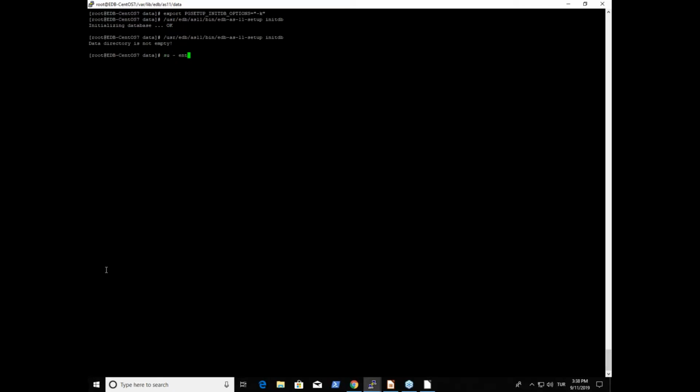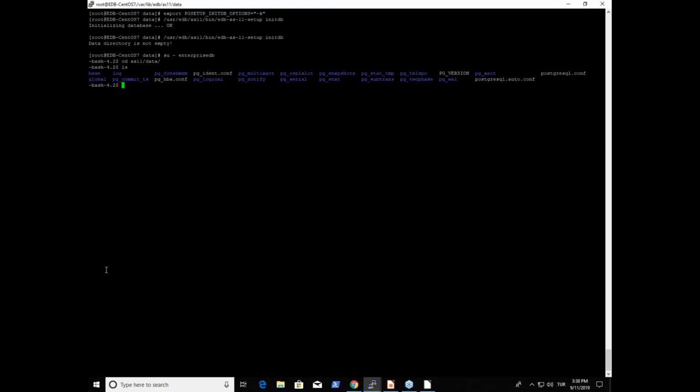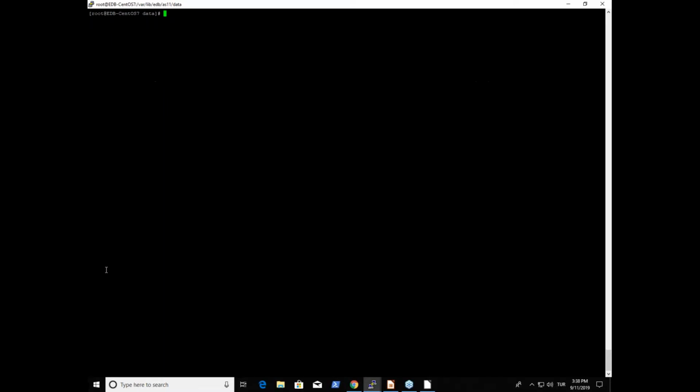So let's go to the enterprise DB user. That's the operating system user. Right now we have everything, I mean, everything in the data directory. So this is how we initialize the cluster.